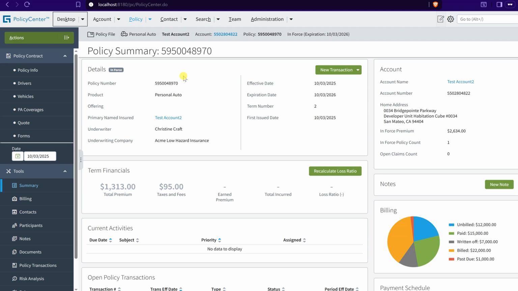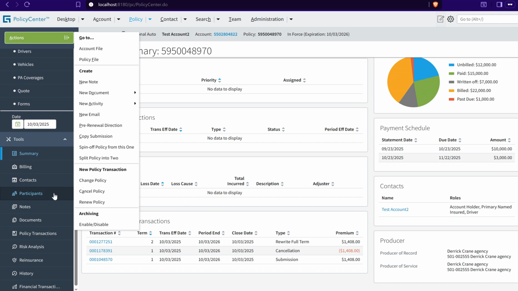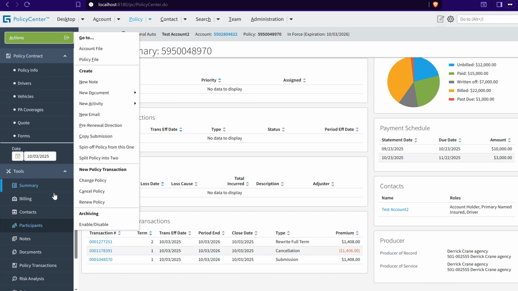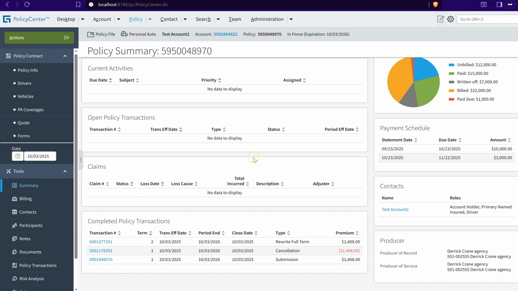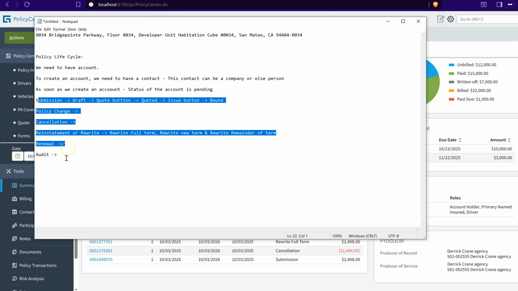So these are the various types of transactions. Audit we don't see here because it's not a commercial policy and I don't think out of the box has an audit transaction. So these are all the various transactions, guys: submission, policy change, cancellation, reinstatement, rewrite full term, remainder of term, new term, and renewals. This is nothing but the policy life cycle. In the next video, we will see out of sequence and preemptions, how out of the box will handle out of sequences and preemptions. We will see all those things.